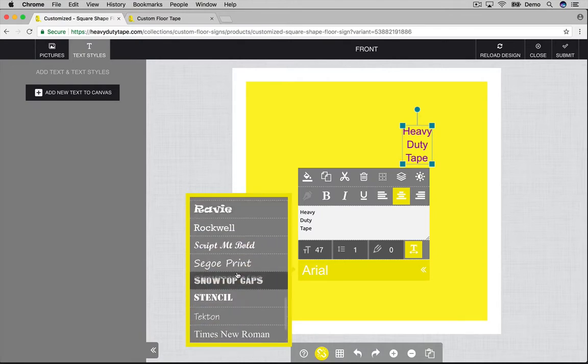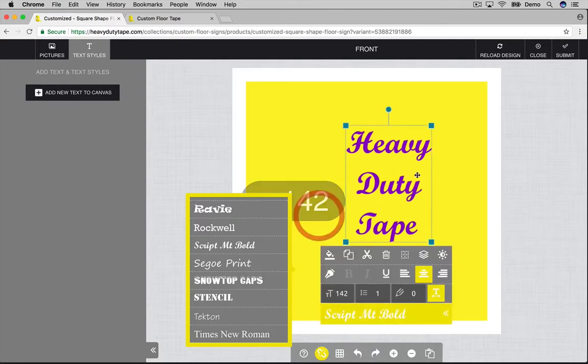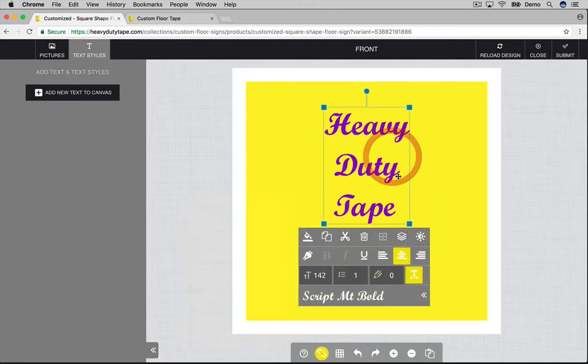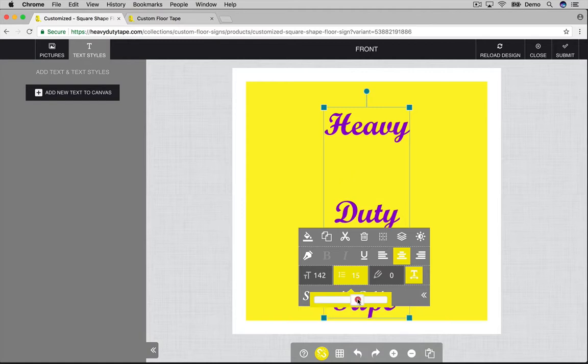We have lots of different fonts here that you can choose from. There's a script font that might make a little more sense depending on what you're doing. You could also adjust the line height or the spacing, the line spacing. So you could increase the amount of space between the words or between the lines, or you can make it real small.